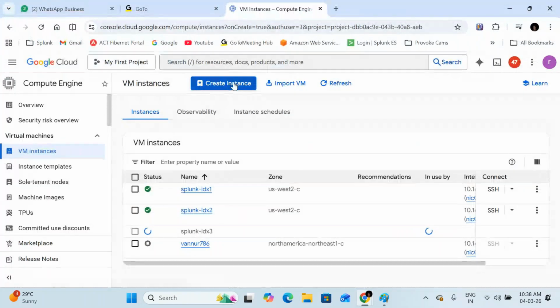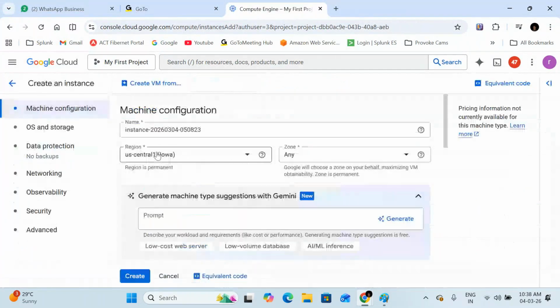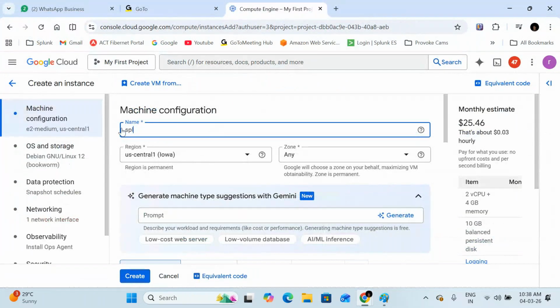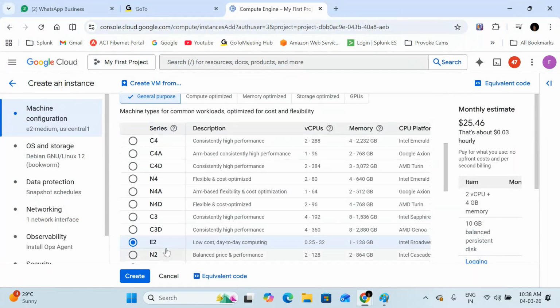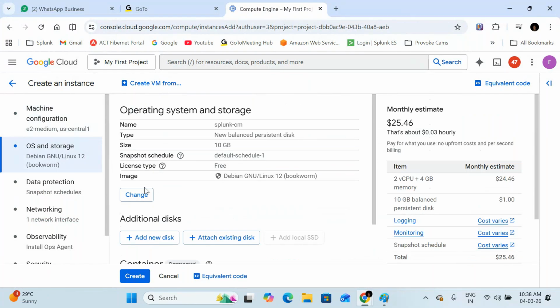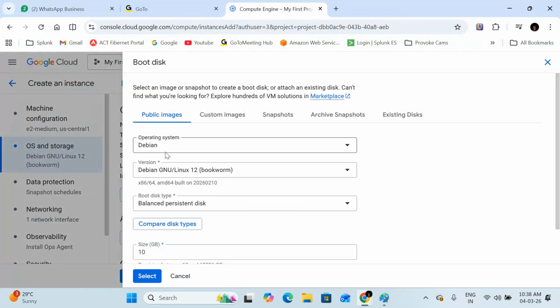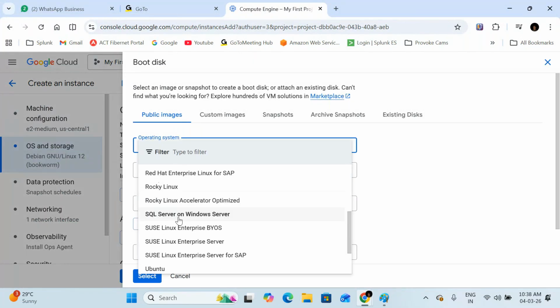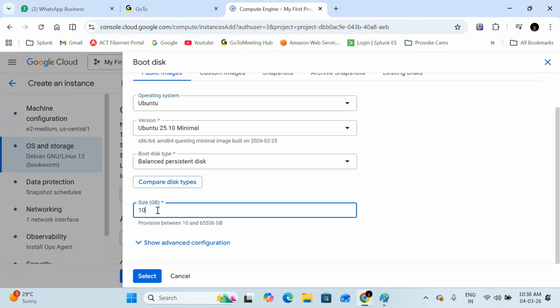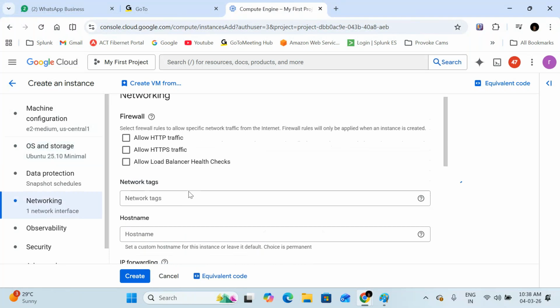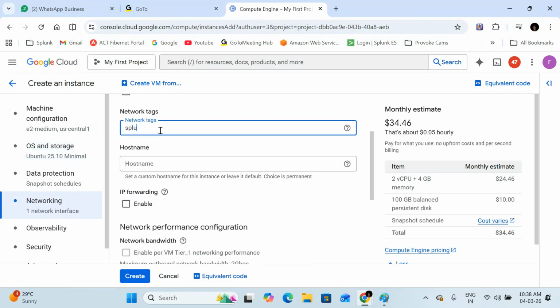Now one more server for the CM. Go to Splunk CM, then come down, change the operating system to Ubuntu, now 100. Click on select, networking Splunk 1, 2, 3. Create.